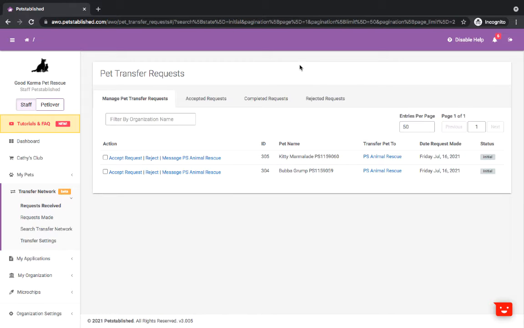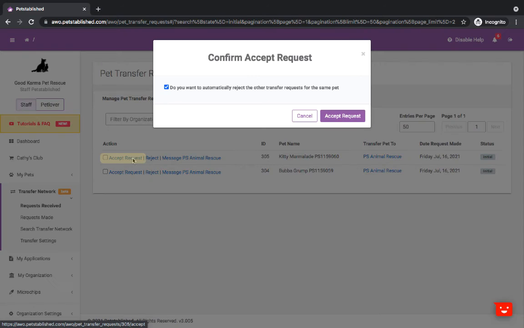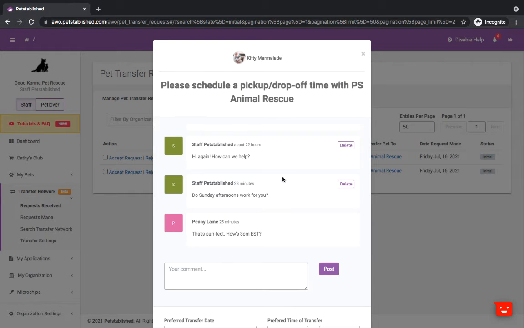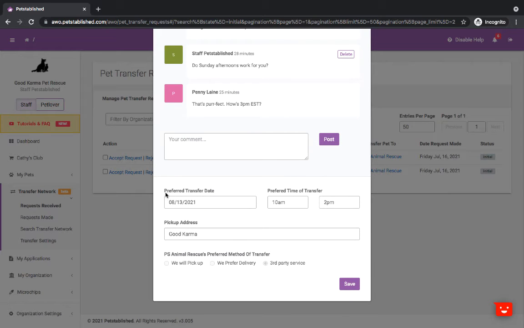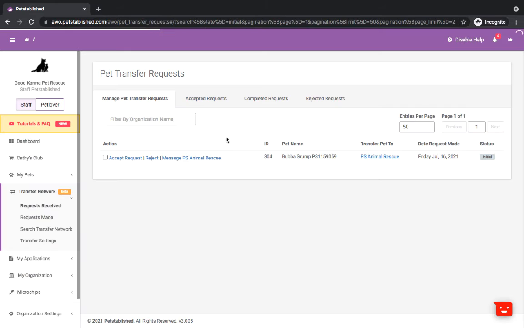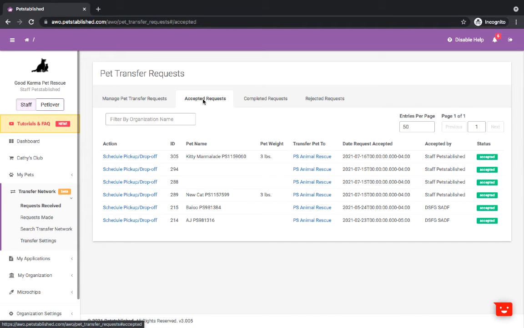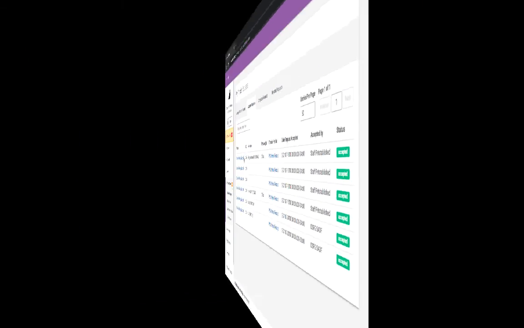When the transferring organization accepts this request, it will ask if they'd like to reject the other transfer requests for the same pet. From here, they can message the receiving organization and make the final arrangements for the transfer, such as the date, time, and pickup location. The pet will move to the Accepted Request tab until the receiving organization finalizes the transfer in their Petstablished account.